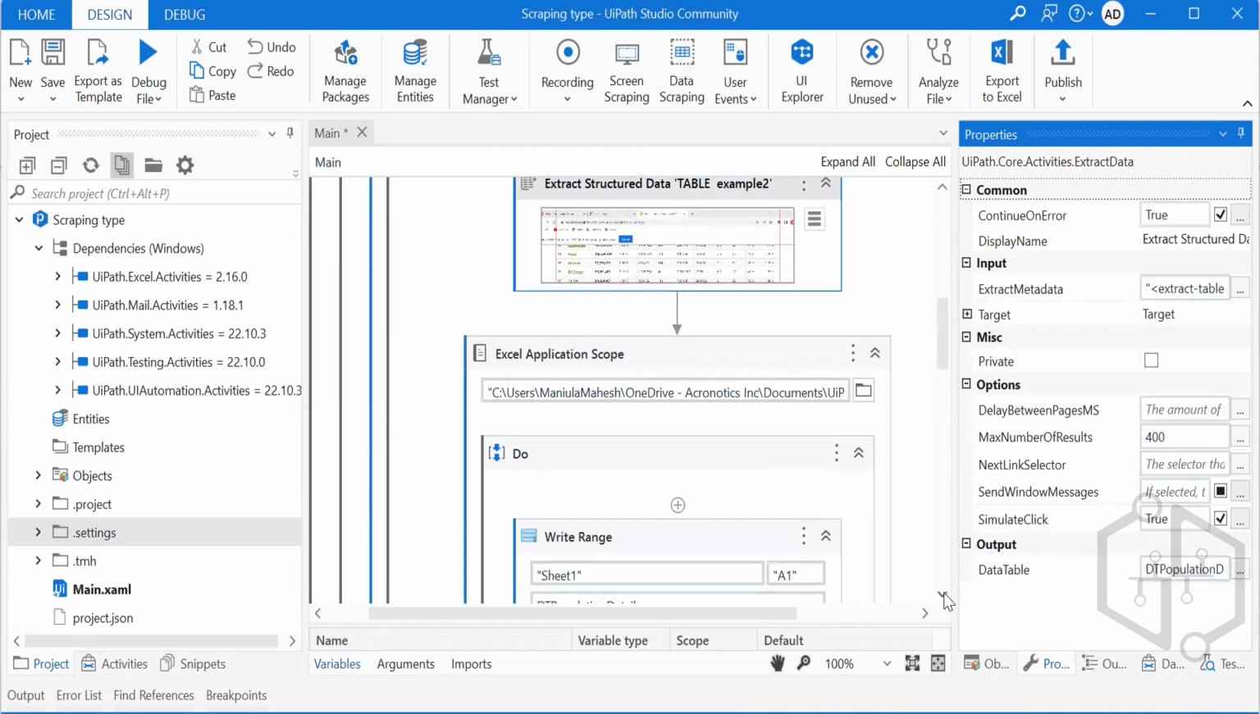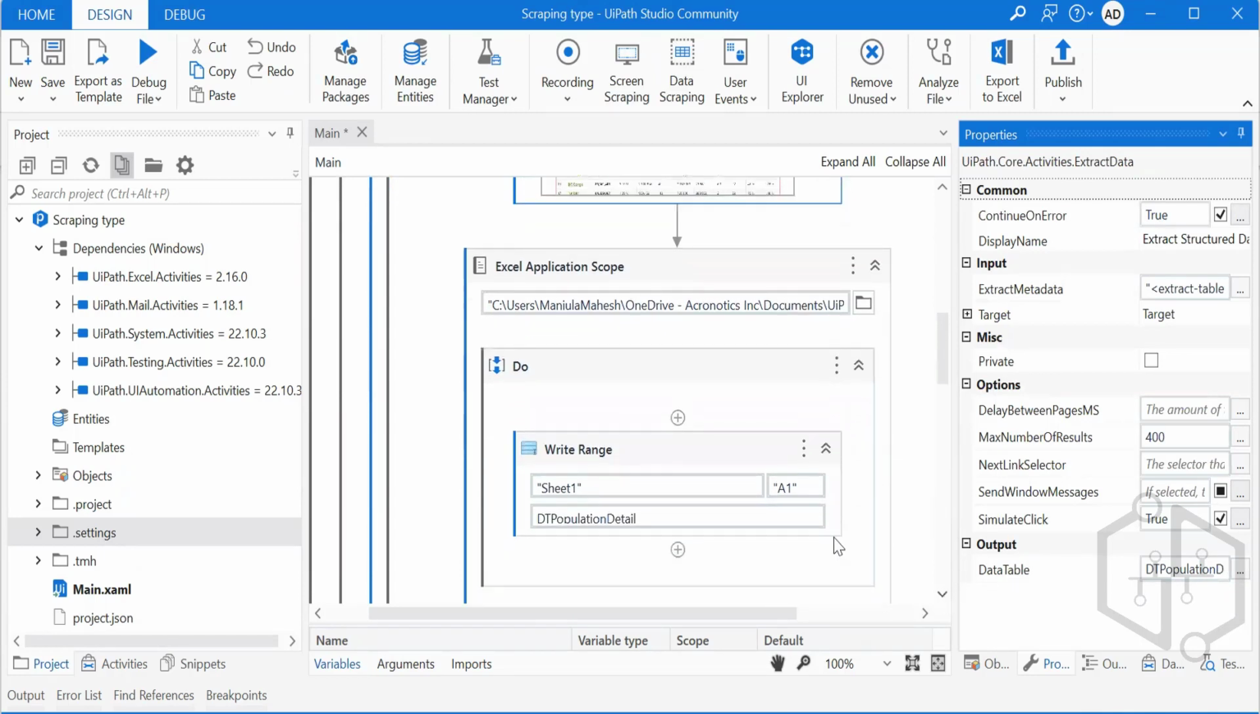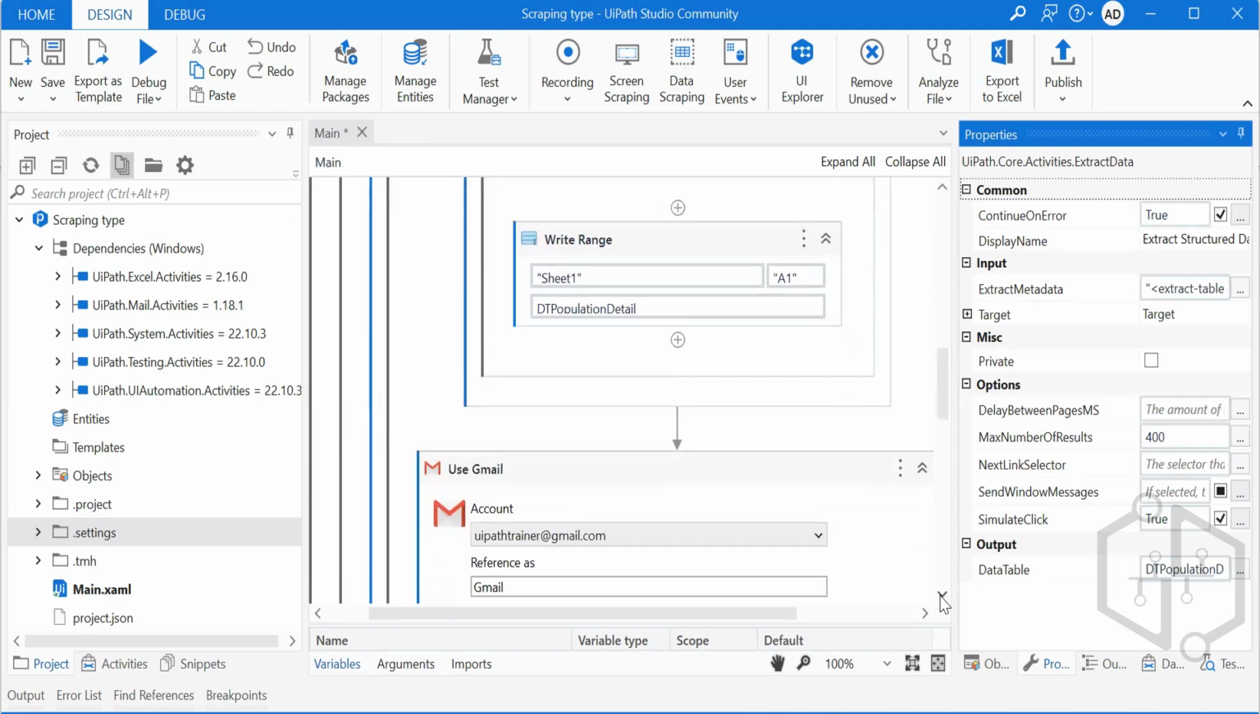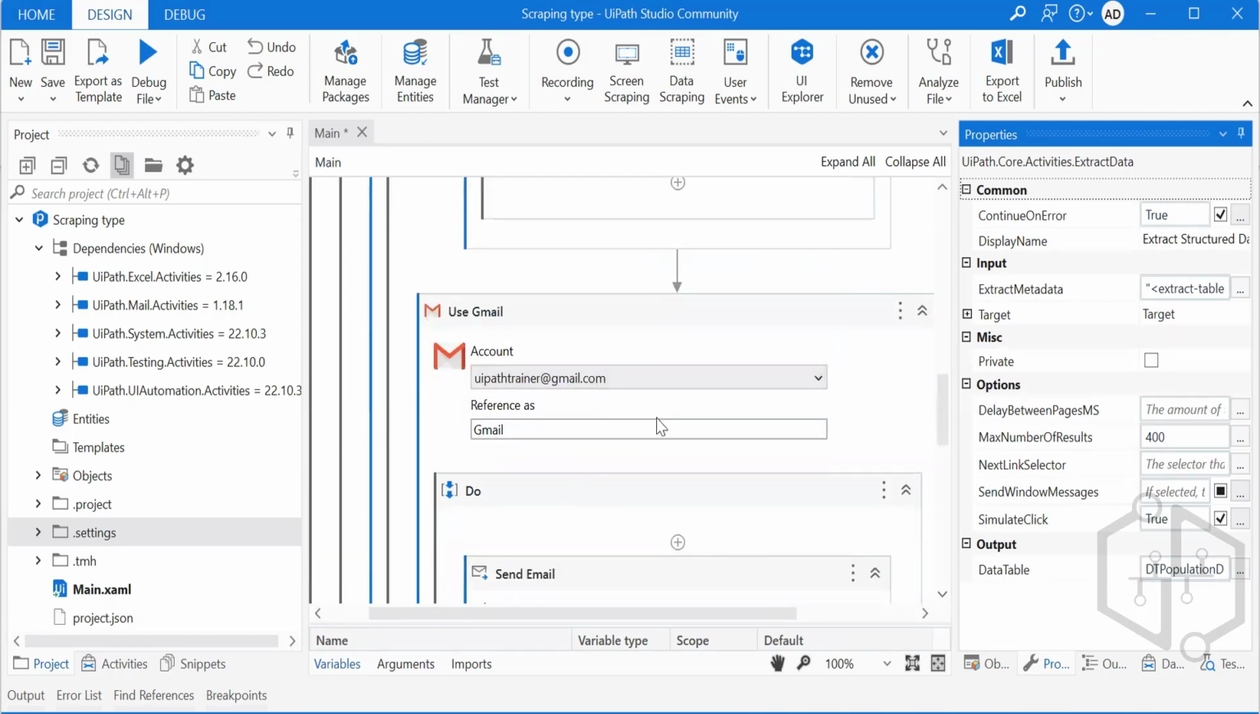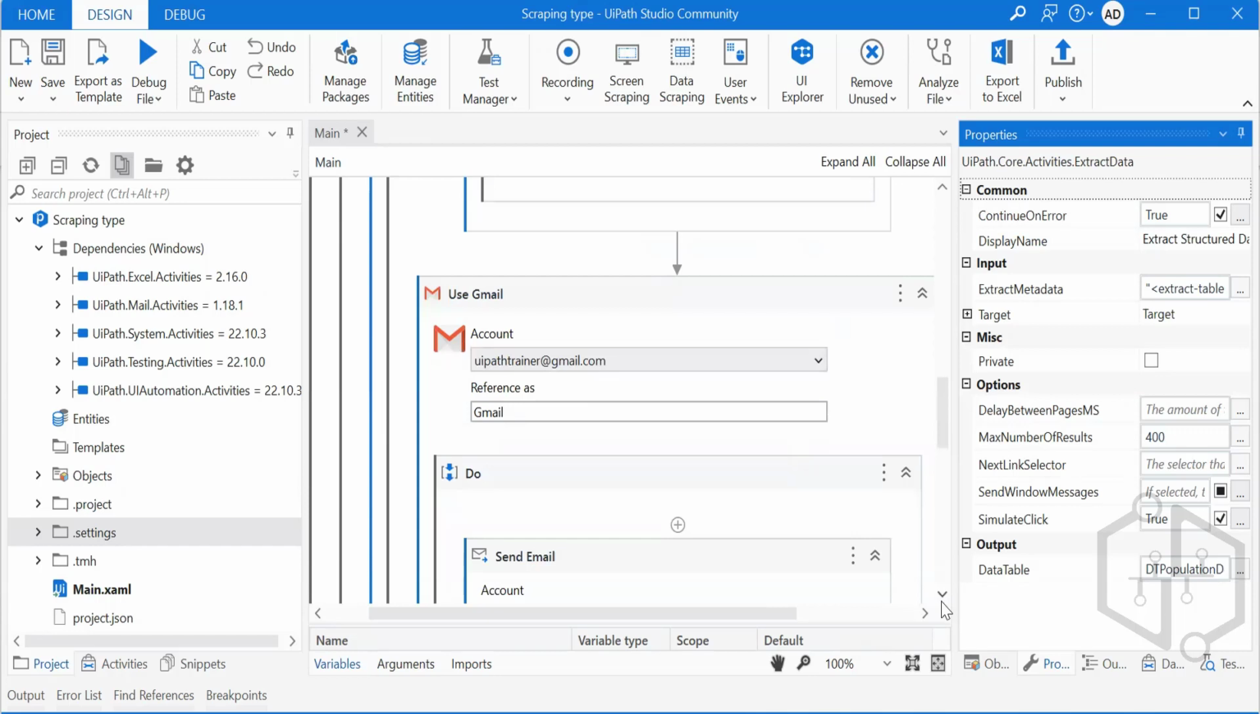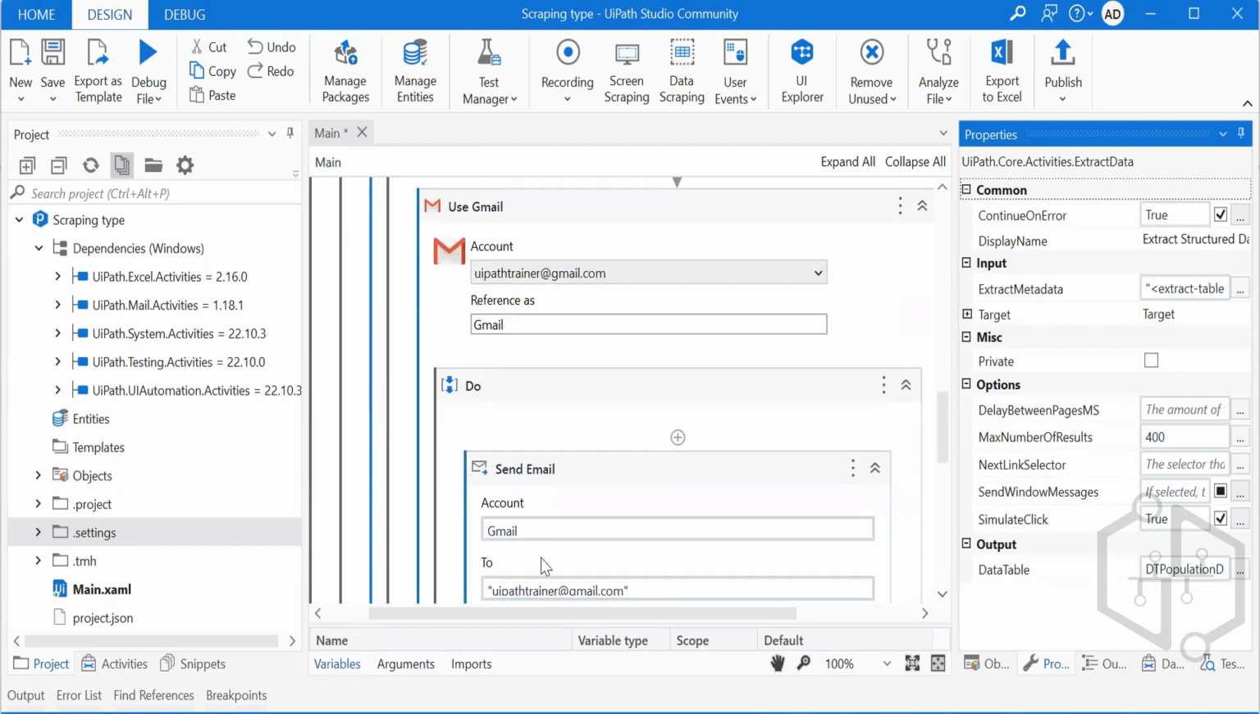Then next, after extracting, I'm opening my Excel. Then I'm writing a range of data. Correct. Then I open the Gmail, use Gmail, and in the Gmail I'm sending an email. Okay, now how to run it? Go to Debug. You can see an option called Run.